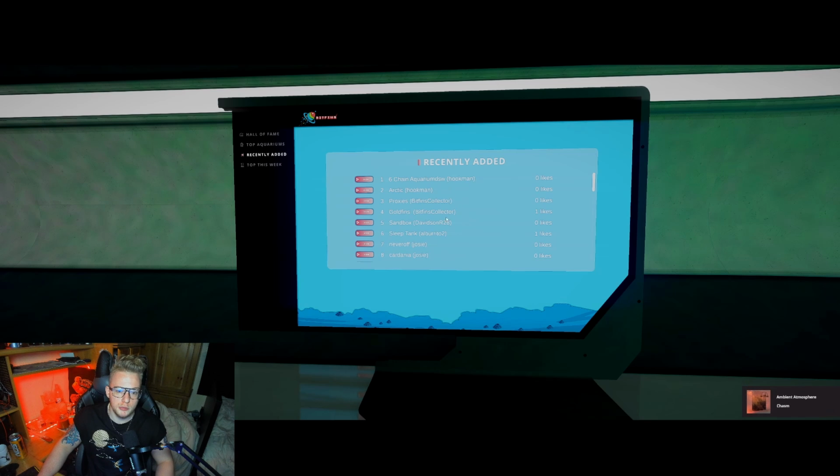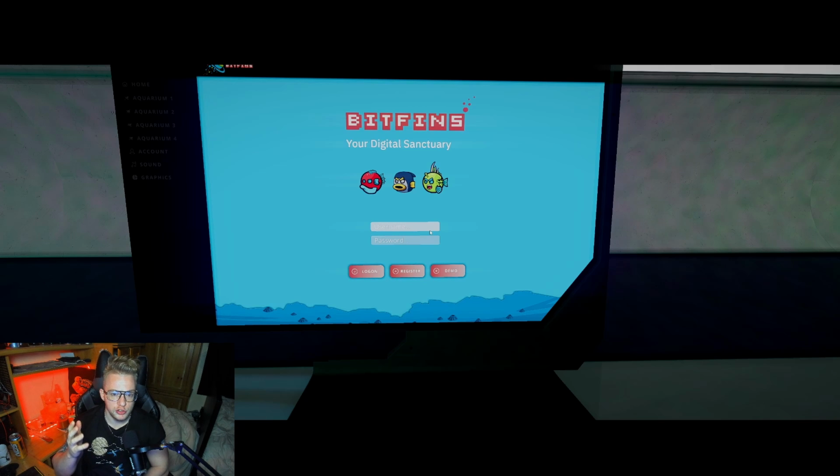You can see the names of the people who designed the aquariums on the right side, and you can see the names of their actual aquarium on the left side. On this screen, you're going to see this page if you haven't logged in yet. What you're going to do if you have not already registered is just type in a username you want for your account and make a password, and then hit register. It'll say no user found, and then it'll make you your account.